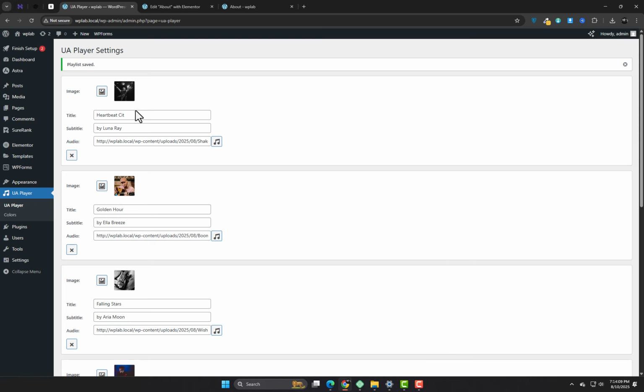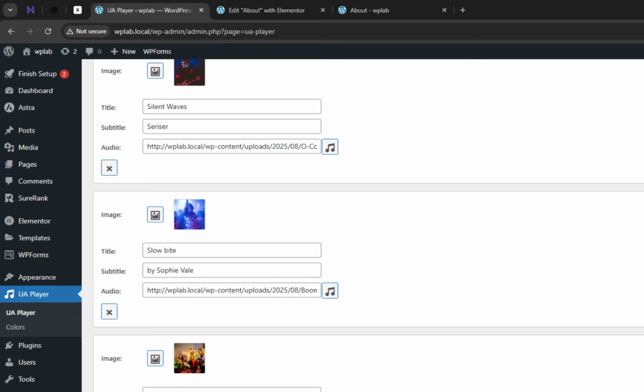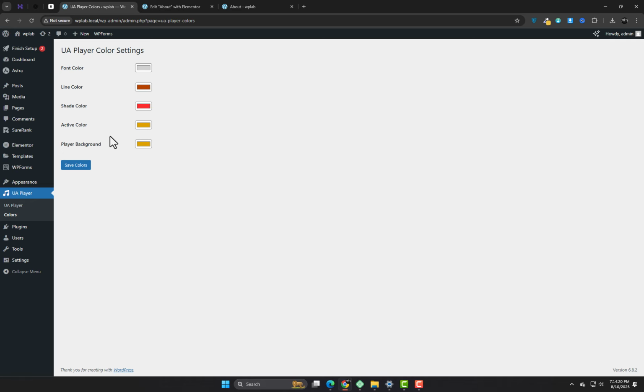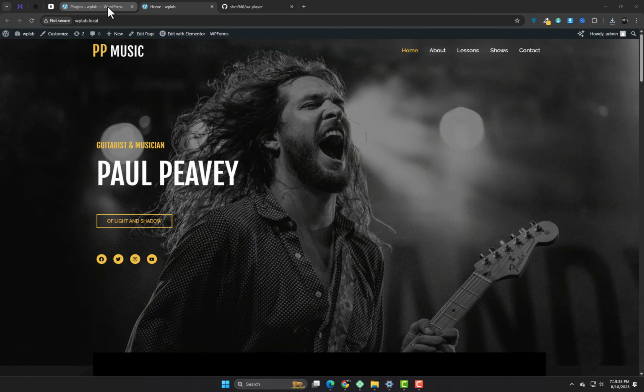It gives you a custom admin page where you can add tracks with images, titles, subtitles, and audio files. There's also a colors page, so you can customize the player's look exactly how you want it. It's really easy to set up.